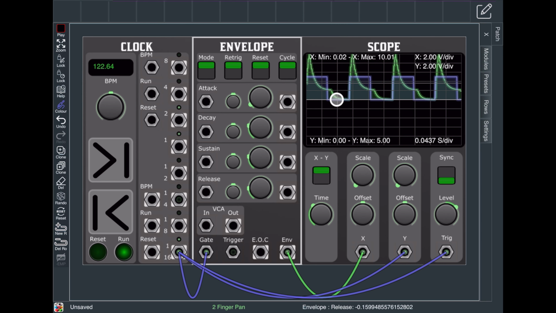Here, we have a 16th note clock running. We can see our clock signal on the scope in blue. The green is the envelope generated. And as we can see, the envelope signal is fully decayed before the next signal starts. If we were to increase the release times, we will see that the signal never reaches zero. If we click on the reset switch, this will reset the envelope generator to 0 on the start of the gate.